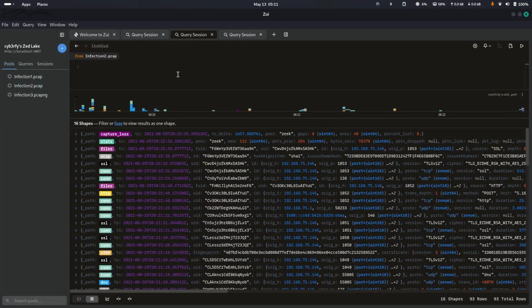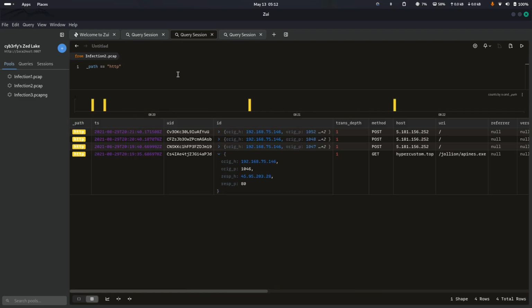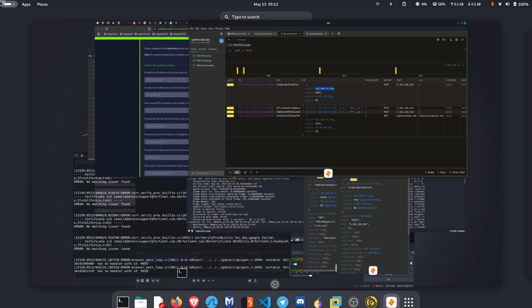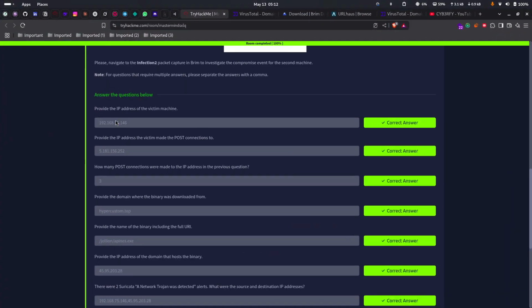Let's filter this out as path equal, let's filter out to HTTP. Let's enter. Here you can see I got 4 HTTP communications. This one is the IP of the victim, 75.146, and we got this.